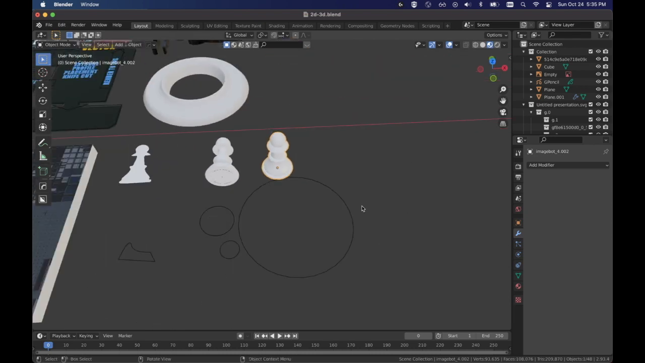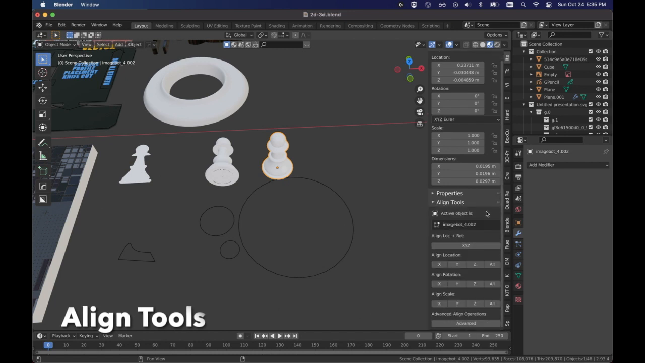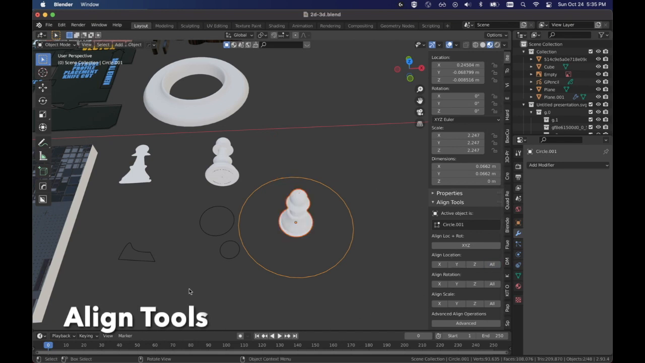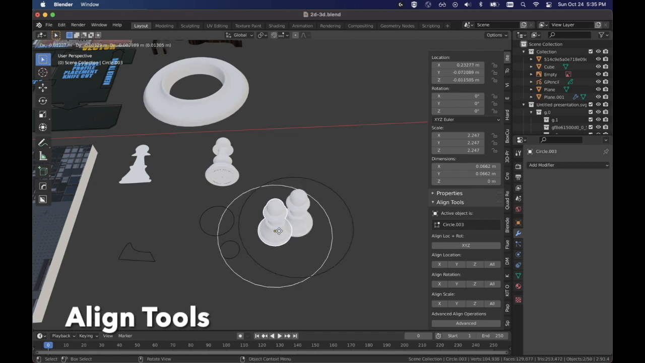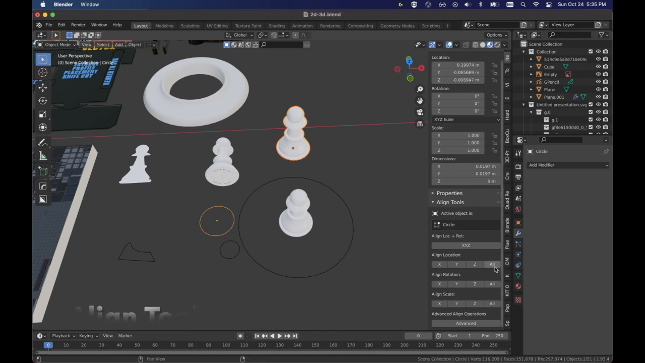And I just did that so that I can show here that if I take this, and I'm going to go to Align Tools. Align Tools is pretty handy. I'm going to select this and Align Location, and it's going to put it there. All right, so I can duplicate this again. Duplicate this again, select here, Align Location. All right.